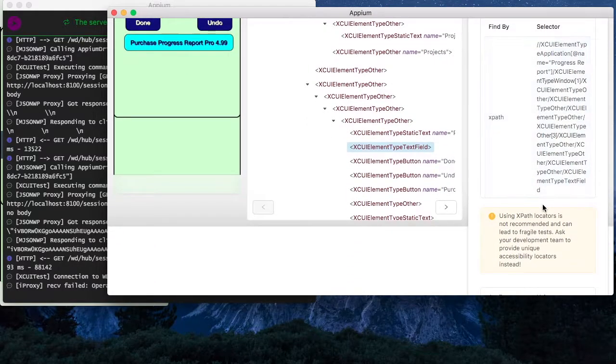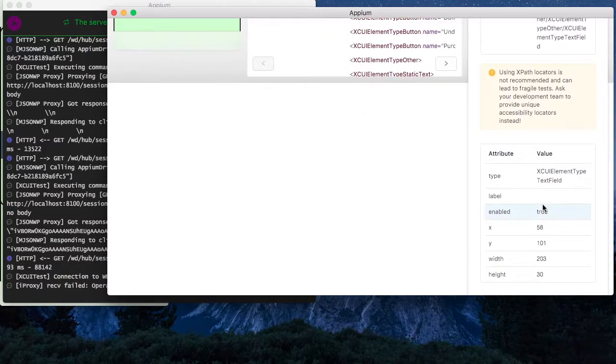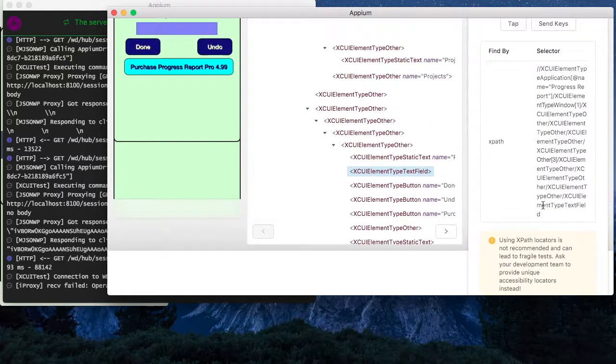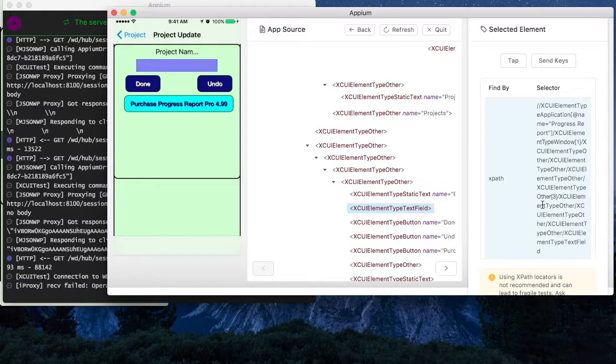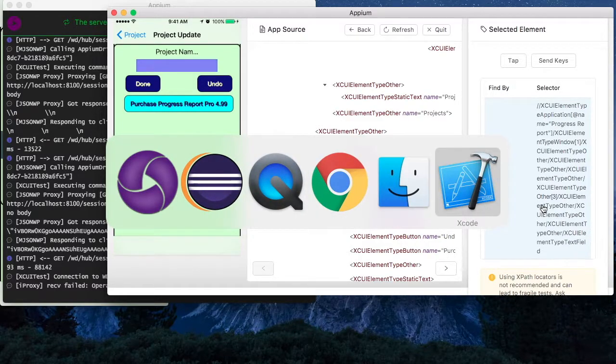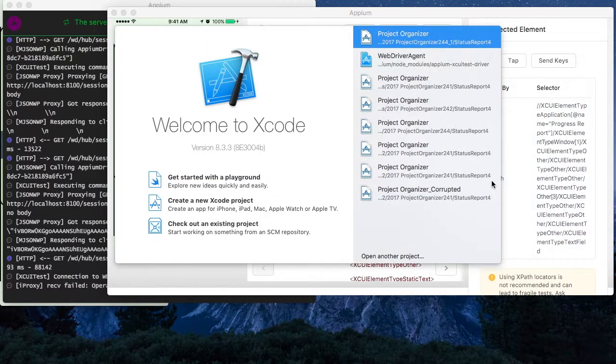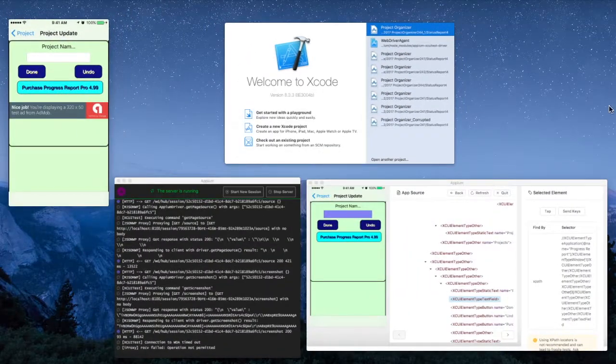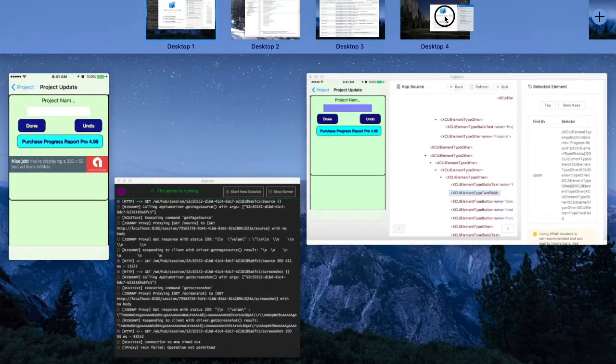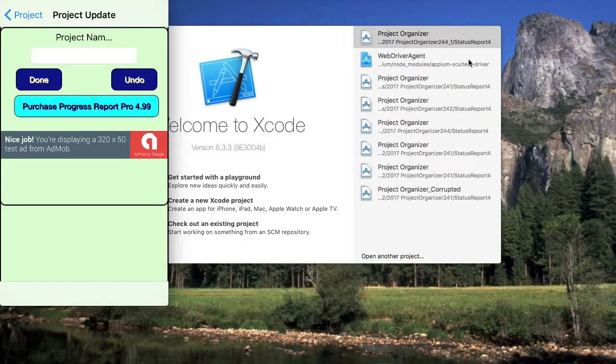Okay, so now we've got an inaccessible element. We did pretty good for a while. Okay, so let's get an accessibility ID on that. So I'm going to call that the project. Well, I'll figure out what I'm going to call it. Let's get into Xcode. Yeah, I was going to move that around. Let's put that on desktop 4. Okay.